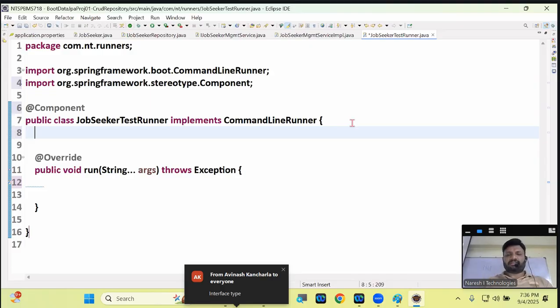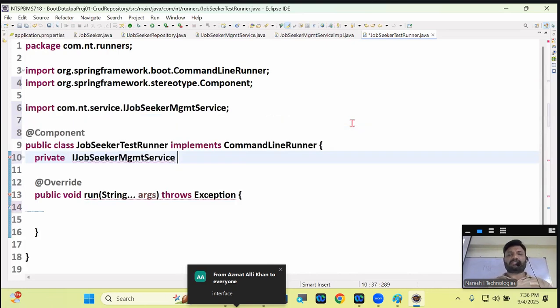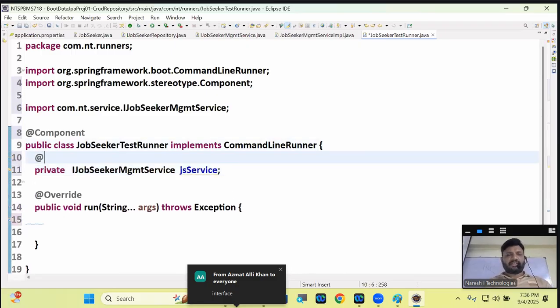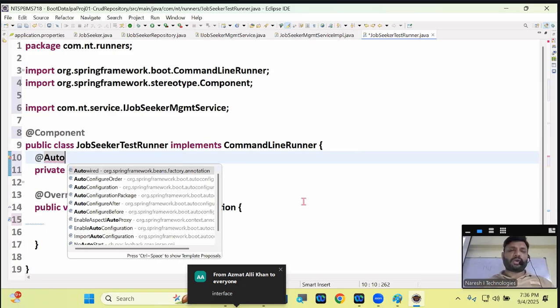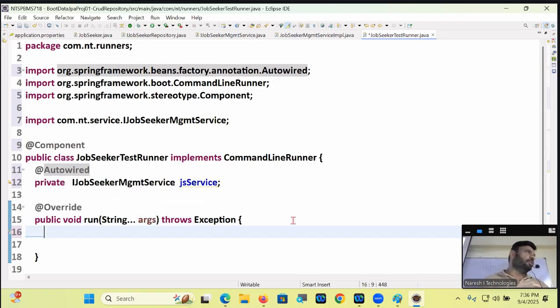Public job seeker management service, JS service, @Autowired. What is there? @Autowired. Are you getting my point there, guys? That's good.